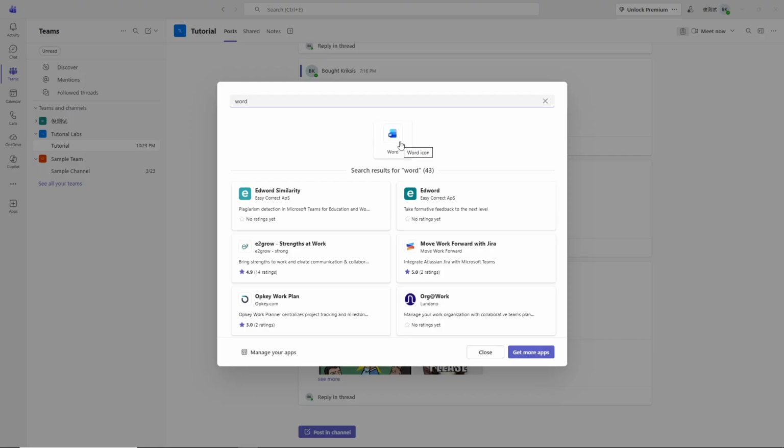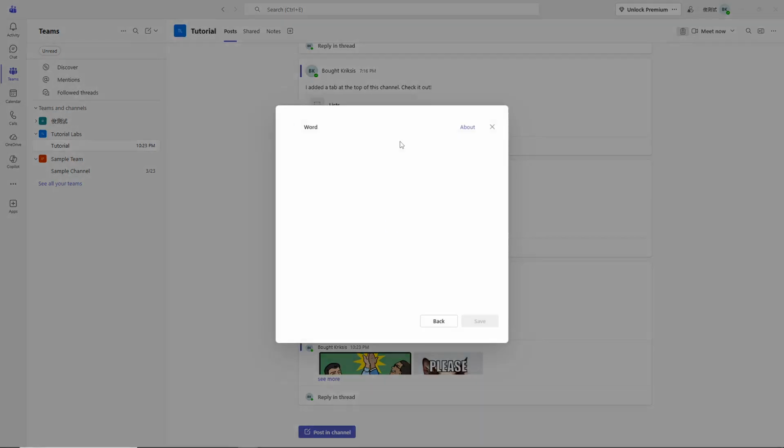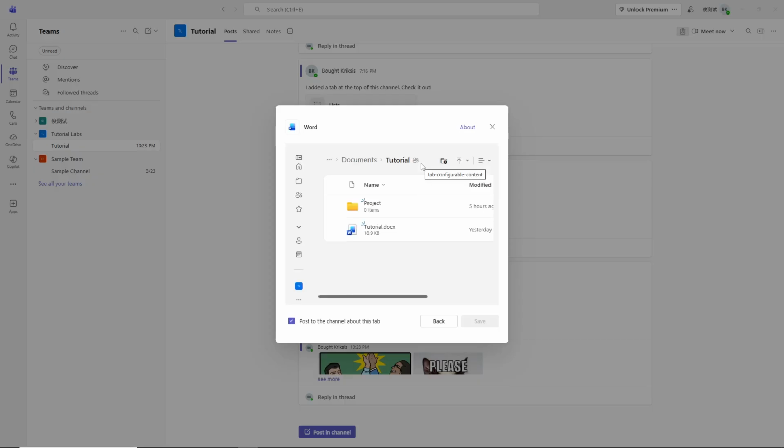Once you see the Word app in the results, go ahead and click on it. This action will prompt Teams to show you the available Word documents that you can pin as a tab in your channel. You'll see a list of files stored in your Teams environment or connected cloud storage.